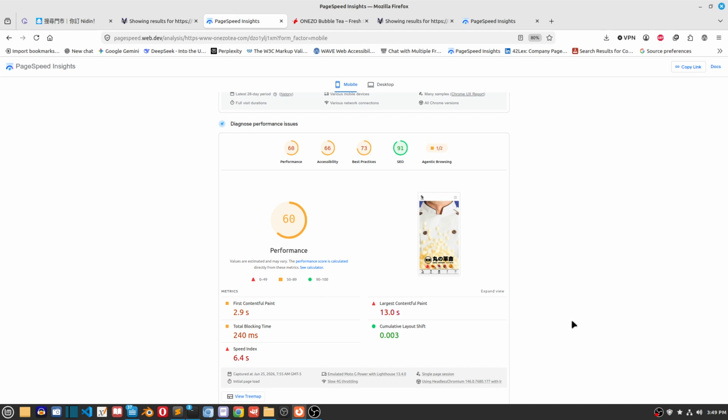Google did a study and they found that 53% of your traffic will leave in 3 seconds. So this thing takes 13 seconds to load. So you're losing a lot of traffic right here because of load times.